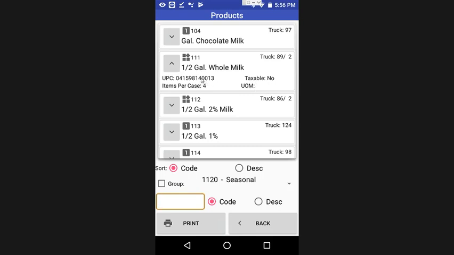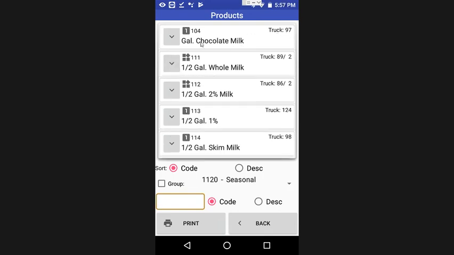Since we have a case each product here, that's why you're seeing a slightly different layout for the inventories. We have 89 cases and 2 eaches on this case each product, where we just have 97 units of this each product or unit product.